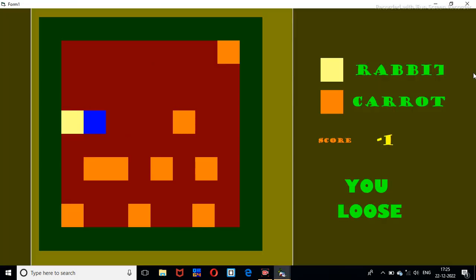So now you can see that it is getting -1. It has already eaten the carrot. So when the enemy eats the carrot, the score is decremented and you lose. So this is how it's done.